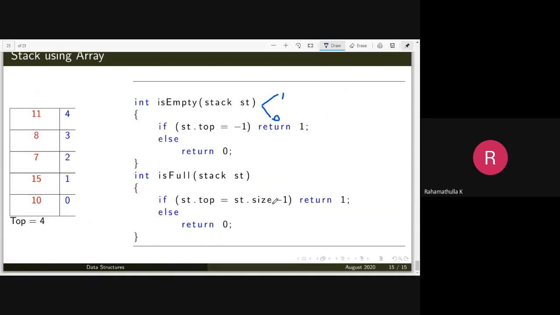For is full, if the st dot top is st size minus 1, it means the stack is all full. In this scenario, 4 is equal to 5 minus 1, where 5 is our size, minus 1. Then you return 1. So this function also returns one of two values. It will return 1 if the stack is full, otherwise 0. The other function will return 1 if the stack is empty, otherwise 0.